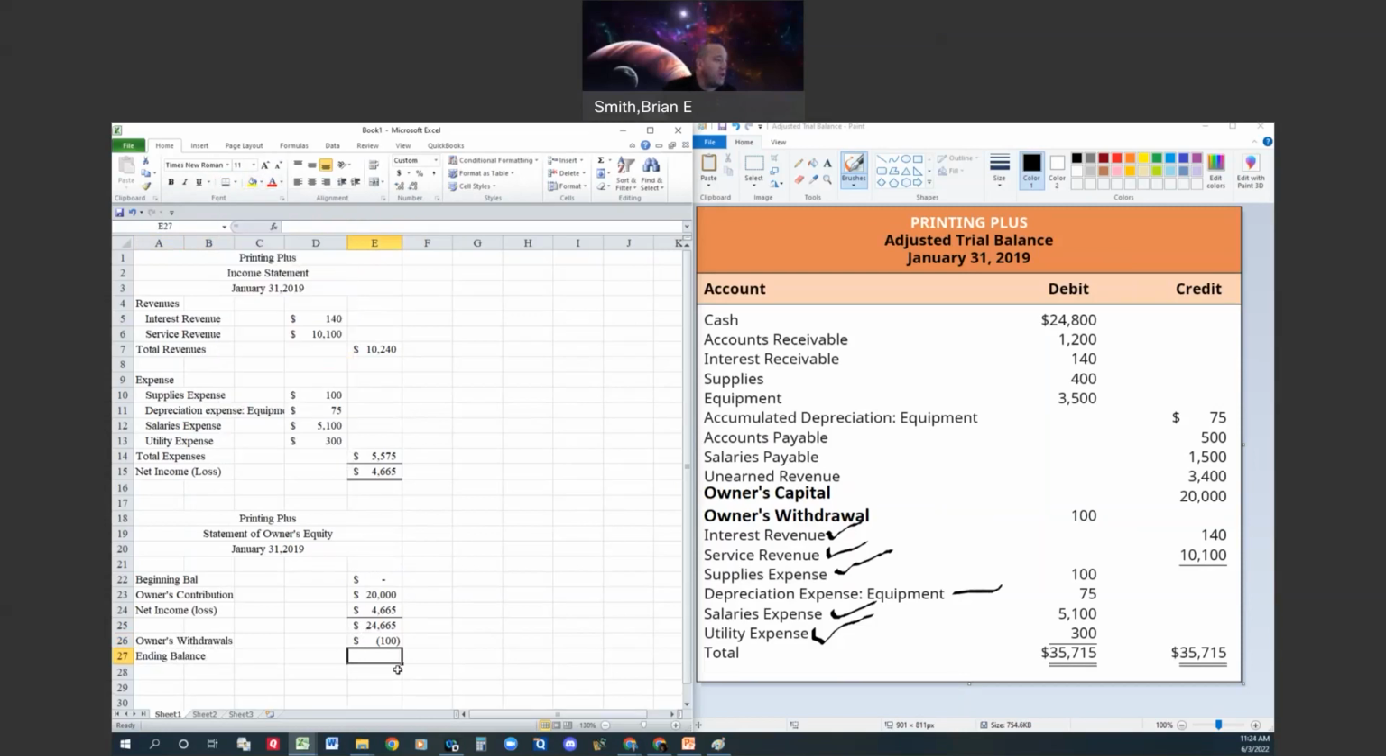Remember, when we're communicating our financial statements, we are communicating to non-accountants. So we don't want this debits and credits and all that other stuff. We want to reflect exactly the math we're doing so that there's no questions about it.